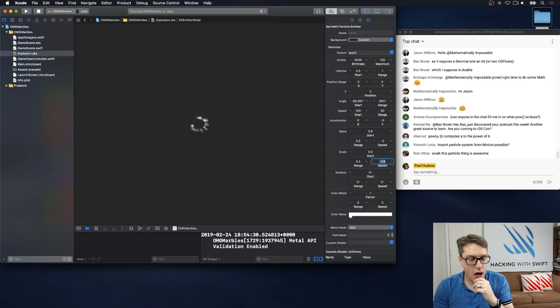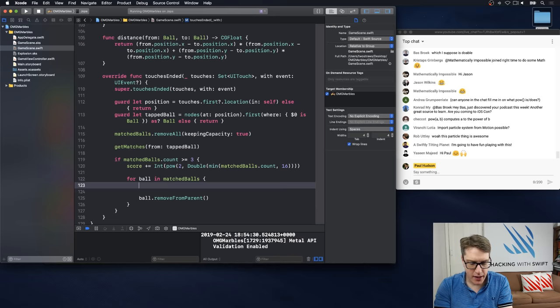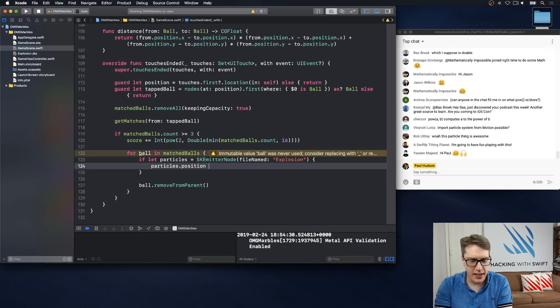So I'm gonna go back to GameScene.swift. And where we have removeFromParent, that's a bit boring. I really want to add particles there instead. I'm going to say if let particles equals SKEmitterNode with a file named explosion. That's our explosion SKS file we just made. So if that succeeded, which it always should, but now I'm doing it safely here. If that worked, we will do particles.position equals ball.position. Place our new particle emitter node over the ball that's being destroyed. Then add that to our game scene using addChild particles.